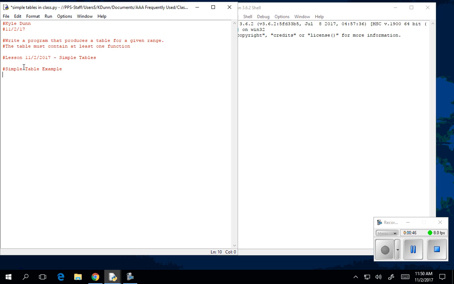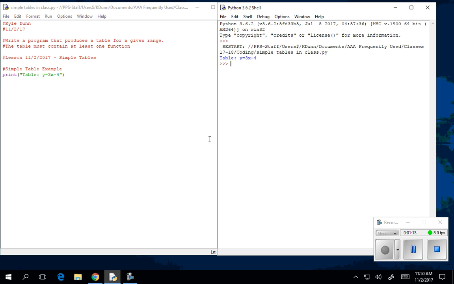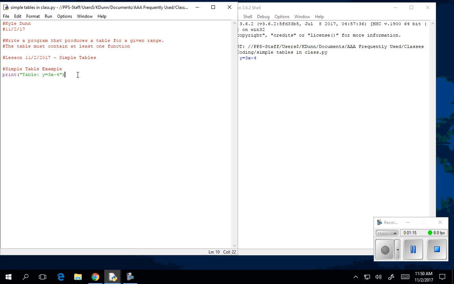So here we go, guys. This is what I'm going to do. I'm going to put a print function in here, and I'm going to go ahead and give my table a title. So I'm going to say table. And in this one, we can totally make it up. Y equals 3x minus 4, something nice and simple. Okay, so that's going to be the title of my table there. If you guys want to say this is a simple table, just in case you don't believe it's going to say that, there we go. Table y equals 3x minus 4.